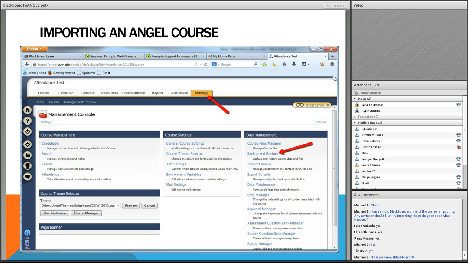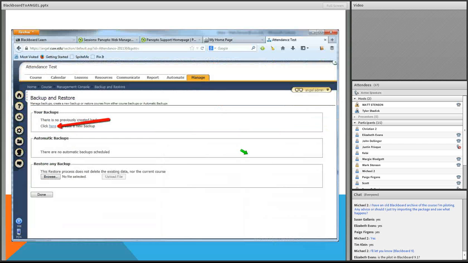So this first screenshot should be familiar to most of you. I'm just in the Manage tab here of a course. So to get started in exporting your course out of Angel, you're just going to click on this Manage tab and then go to the Backup and Restore area. Once you do that, this is the screen that you'll see, and you'll just click here. It's a little bit hard to see maybe the first time you're looking at it, but that's what you'll want to click on to start the backup process.